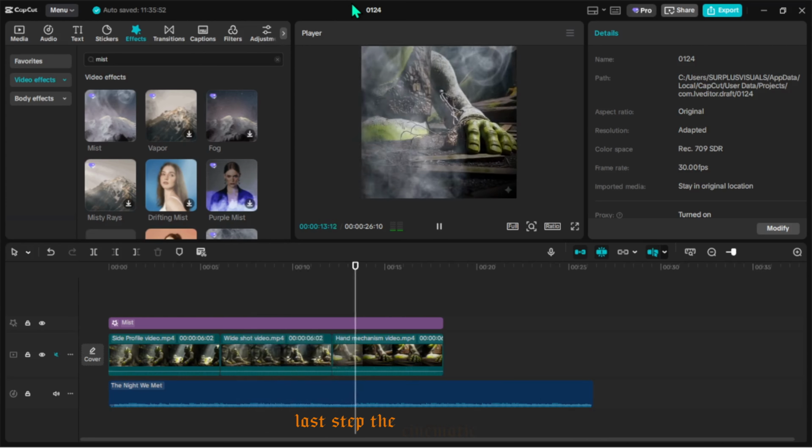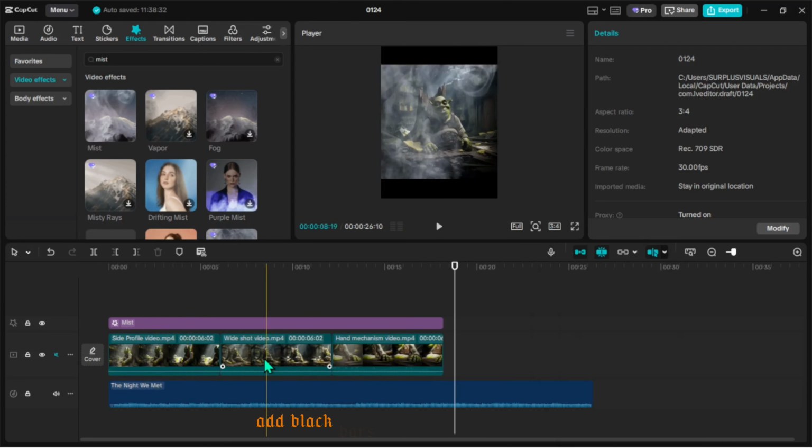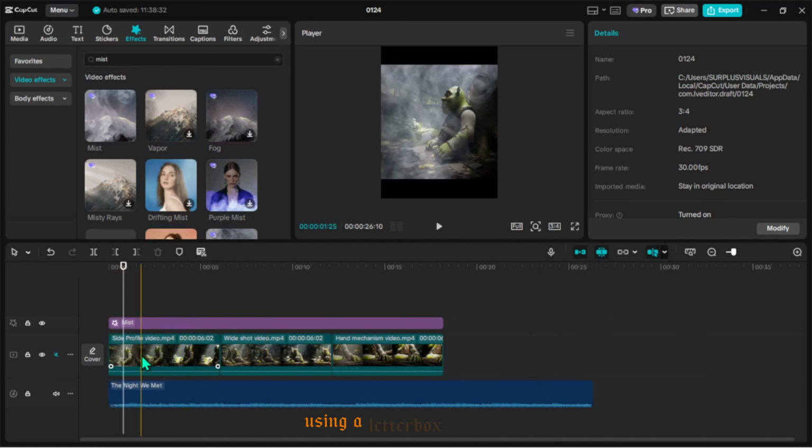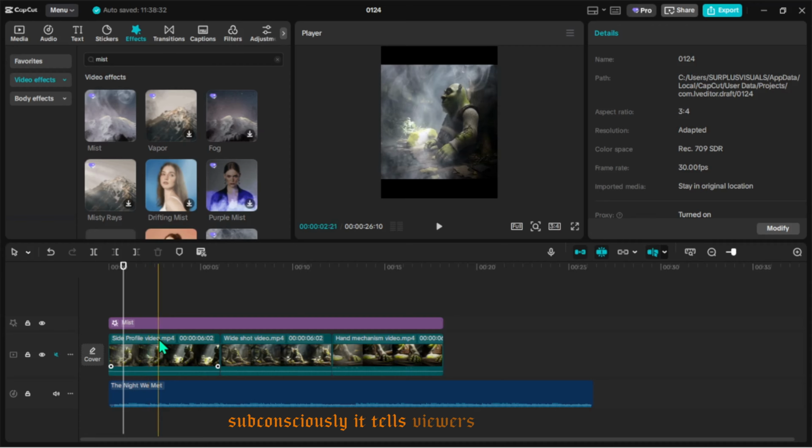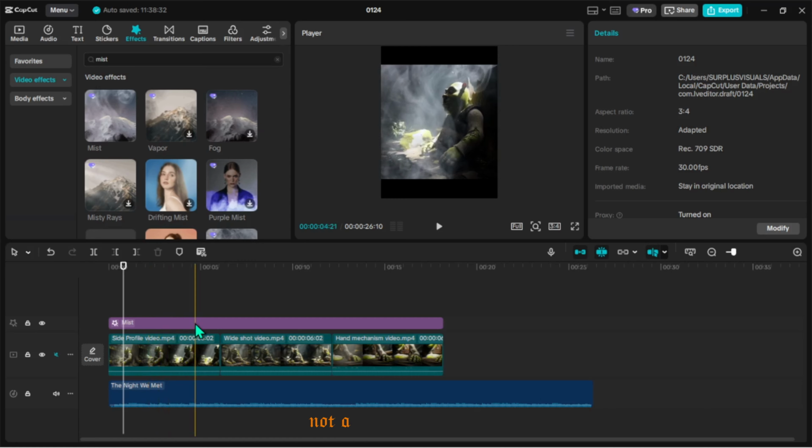Last step, the cinematic crop. Add black bars to the top and bottom using a letterbox overlay. This locks the video into a cinematic ratio. Subconsciously, it tells viewers, this is a film, not a TikTok.